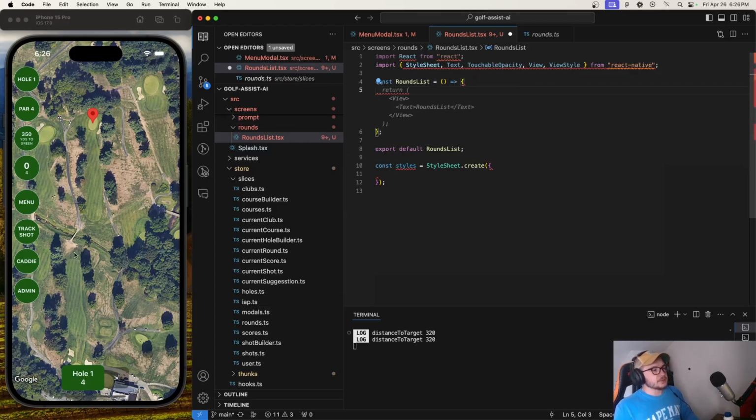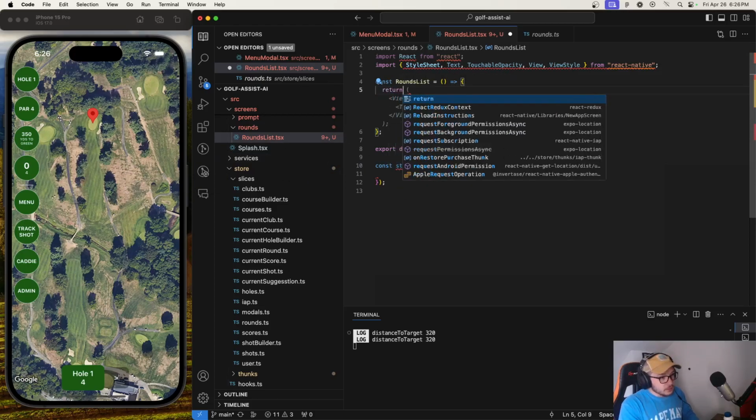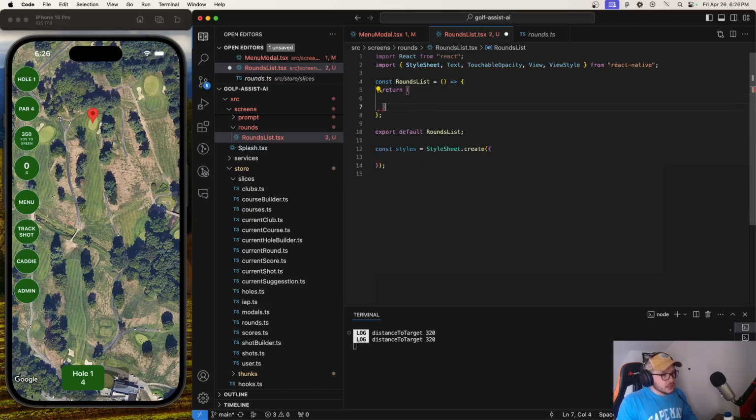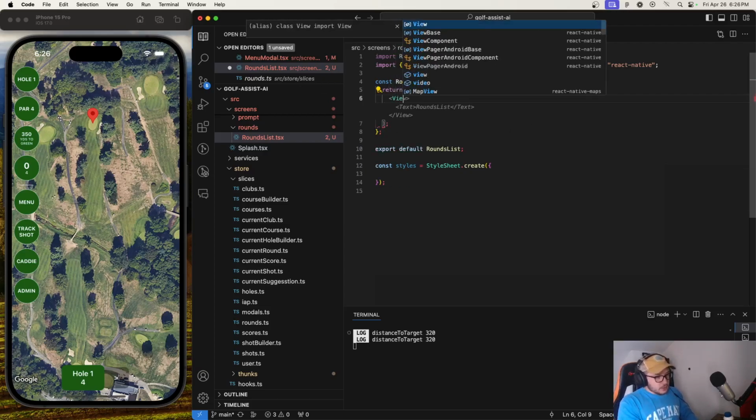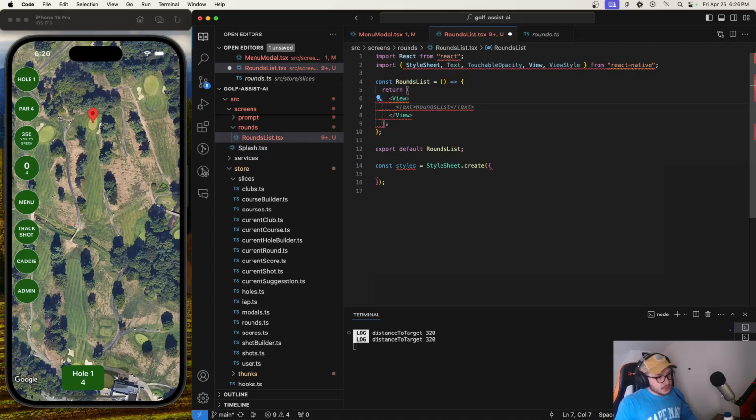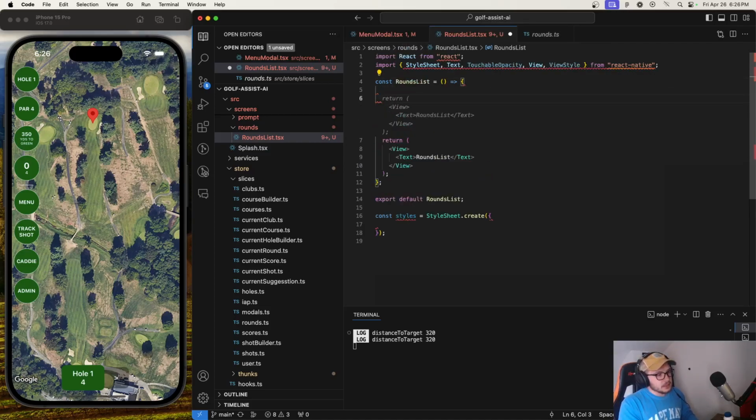So I was gonna say, instead of trying to save and get the hot refresh and look at the UI, I'm just gonna try and code out as much as I can, as close as I can to being done. Then see what it looks like. Okay, so we have a big view up top. We have a text here for rounds list. We need to get the information from Redux.